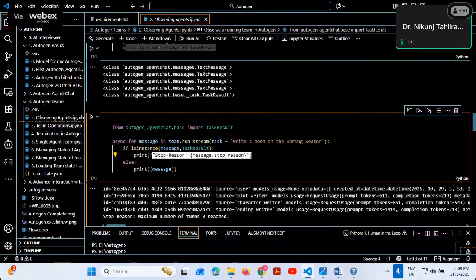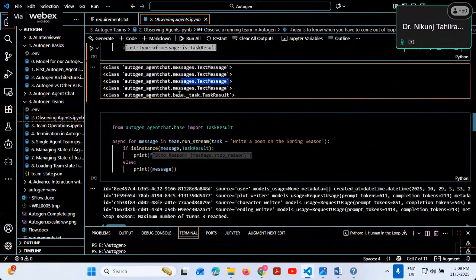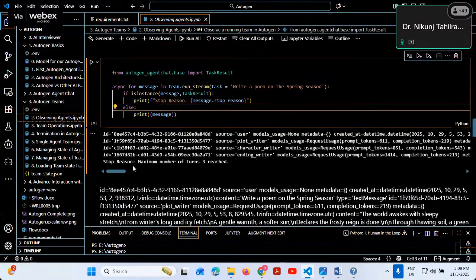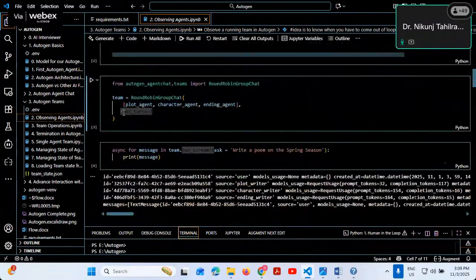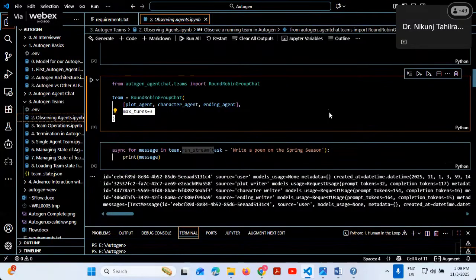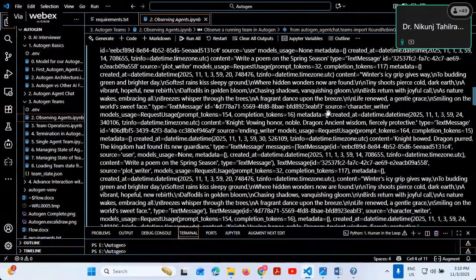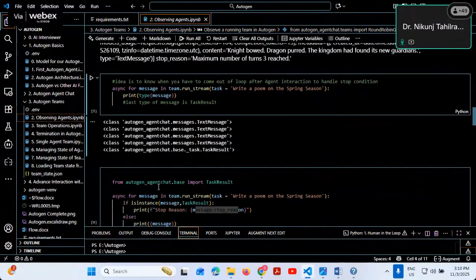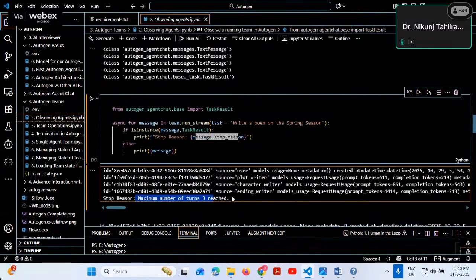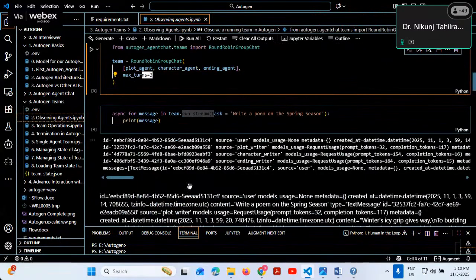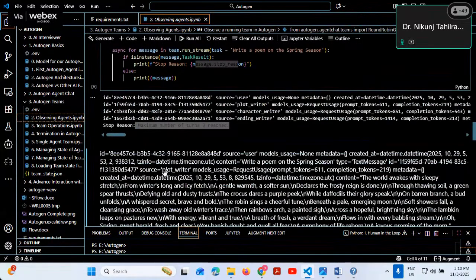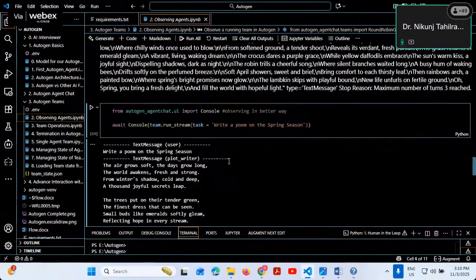Now the user has asked something. First agent, second agent, third agent, and then it will stop. In that case, it will give you the stop reason, and the message is maximum number of turns 3 reached, which you have already provided over here. Until it reaches the end, it goes on with the text message. But once it encounters the type of message as task result, that's where the whole phenomenon comes to an end. Obviously, you have this already defined condition, which is max turn equal to 3. At that time, it will directly tell you that now it has stopped, and you have the output you want, which you can see over here.